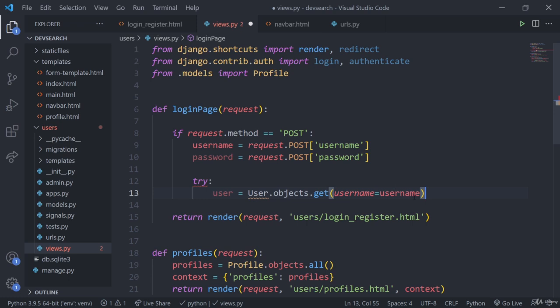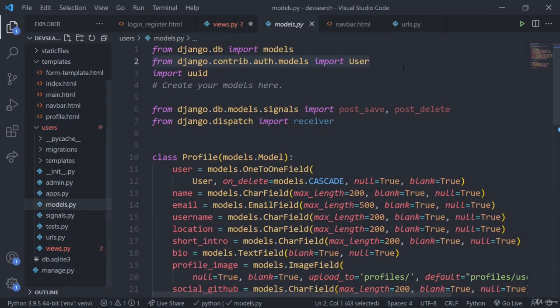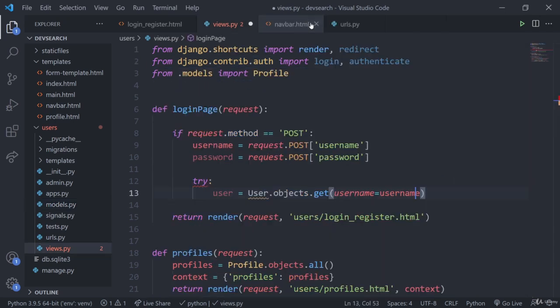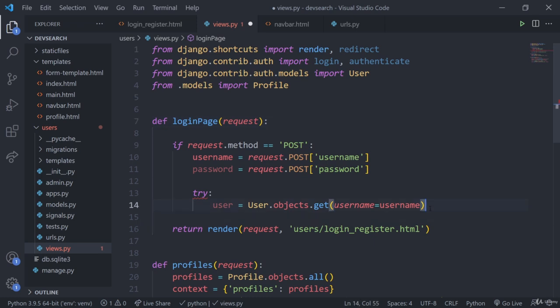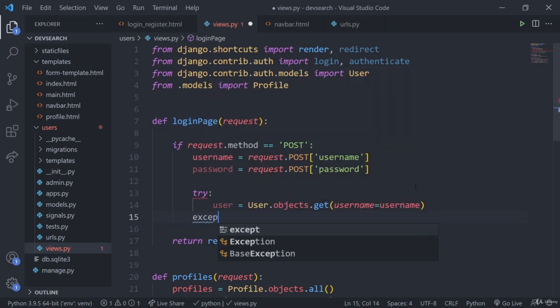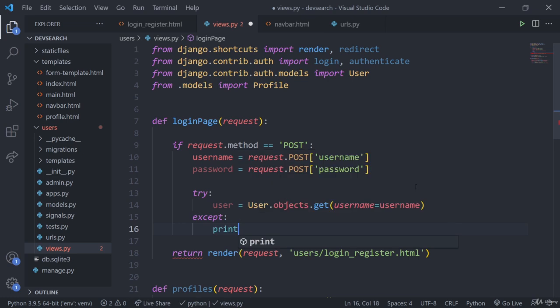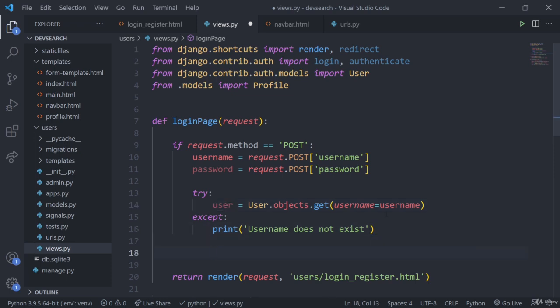So for this, I'm going to need to import the built-in user model. So let's go into models.py inside of our users app, and let's just copy this right here. So I'm going to import that above my profile. And if the user does not exist, so if this fails for some reason, for now we'll just print out username does not exist. So later on, this will be something called a flash message that appears in the template, so a user will know. So we always want to let them know what the actual error was. So we want to know, does this even exist, or maybe they got their credentials wrong.